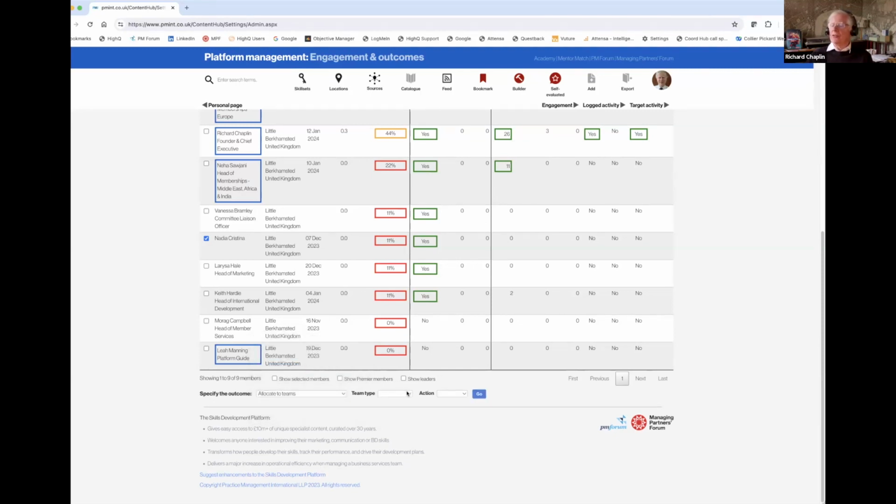I'll just show you that one. So you could say, for example, it's a department and it's department 3, and I want to add them in, and you hit go and it's done it for you. So Nadia would then become a member of department 3. If she was already in there, it would do nothing. So it wouldn't throw a wobbly or anything.